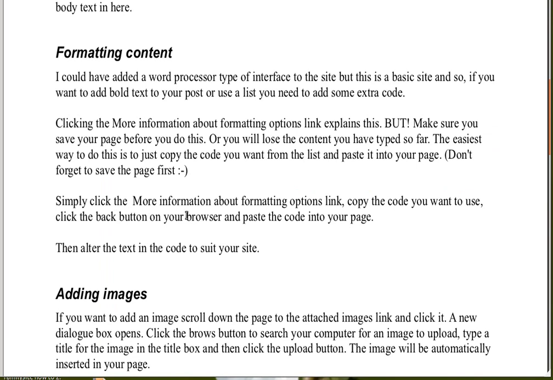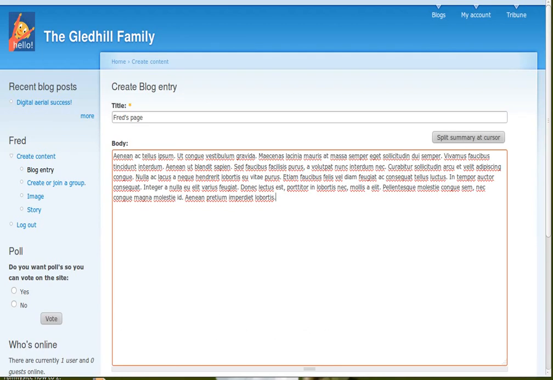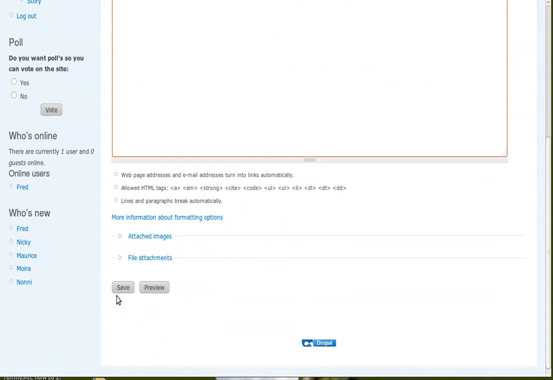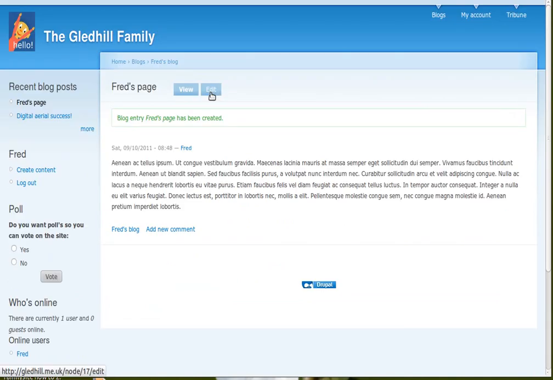So the easiest way to do that, I'm going to show you now. Simply click the more information about formatting options link, copy the code you want to use, click the back button on your browser and paste the code into your page. After we've saved the page, we'll do that. So first of all, we'll save the page at the bottom there, save. Right, now we click the edit button again.